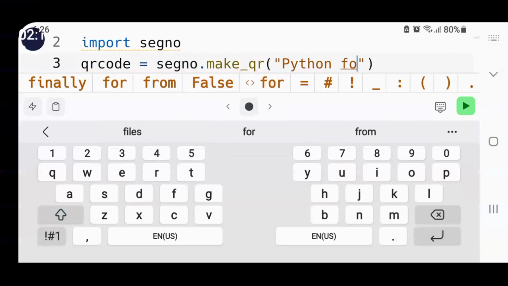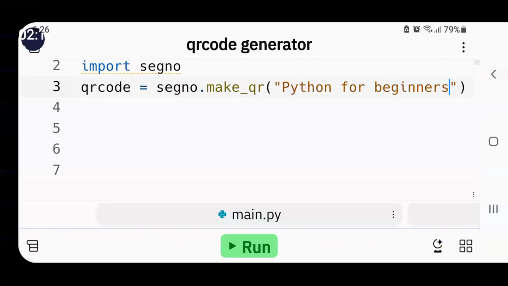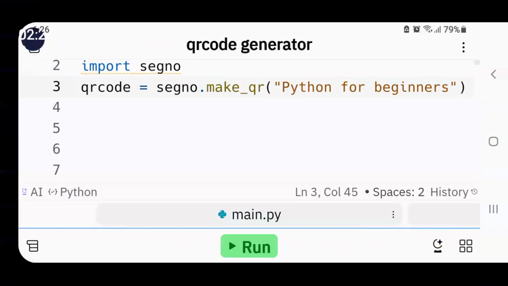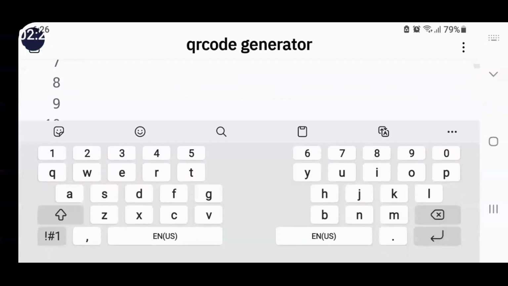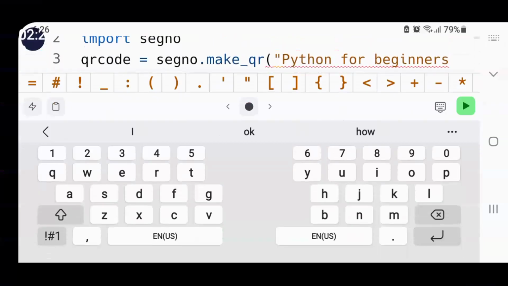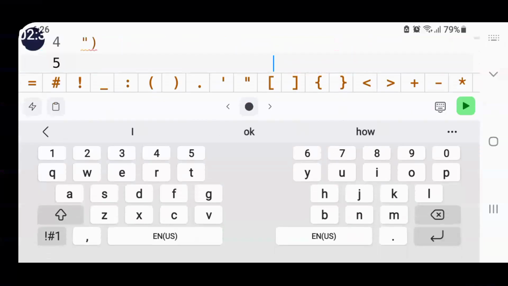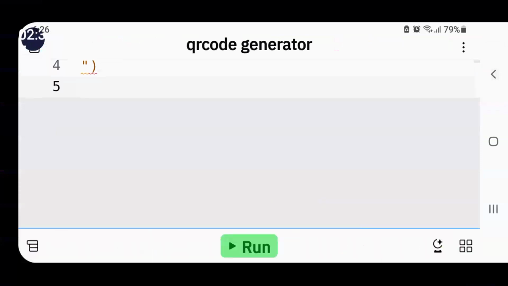So what's a parameter? It can be any text. It could be the URL of a site, it could be a welcome message, or anything that you want to encode into a QR code. Here I'm writing, for example, Python for beginners. I could also write welcome to my channel. That's up to you. Let's continue.